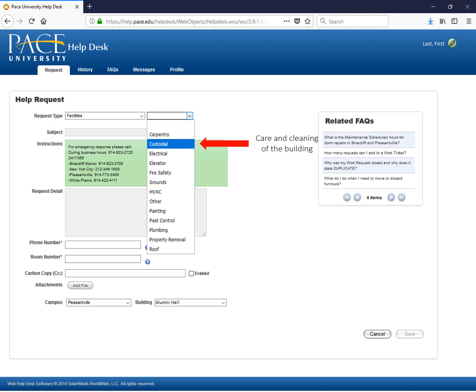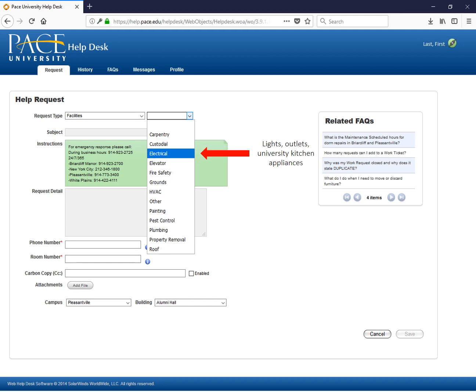Next, a custodial request should be made if there is an area of the building that needs cleaning or cared for, such as social lounges, study lounges, communal kitchens, communal bathrooms, etc. An electrical work order should be put in if there are any problems with lighting, outlets, or university kitchen appliances. An elevator work order is pretty self-explanatory.